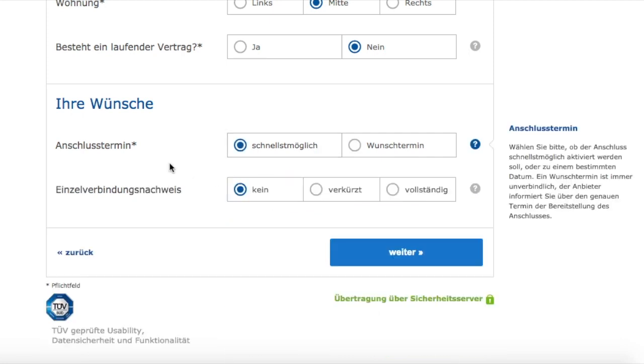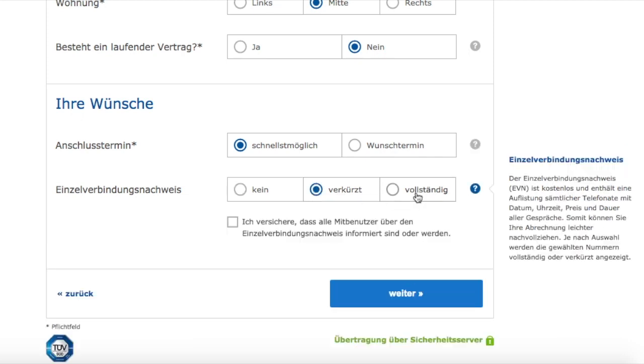So the last thing, Einzelverbindungsnachweis, that's a thing for the billing. So every month you will get a bill, and you can choose if on this bill all your phone connections, so all the numbers you've dialed during that month, should be either not listed at all or should be listed but obfuscated, so the last digits wouldn't be visible, that would be verkürzt, or if they should be listed fully. So if you want to know which numbers I dialed and how much money did it cost, then you can go for vollständig.